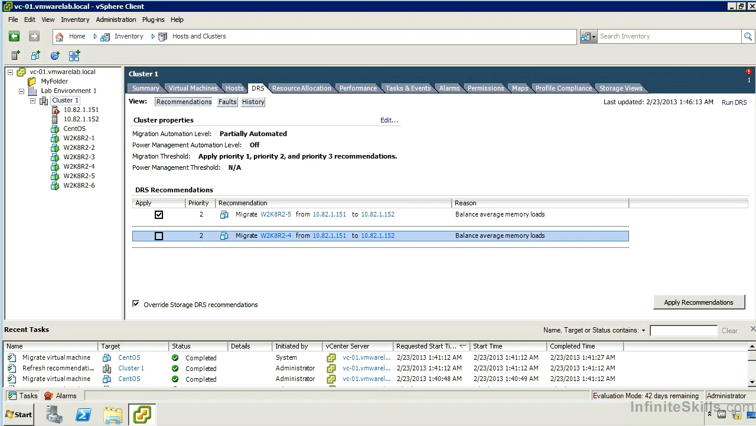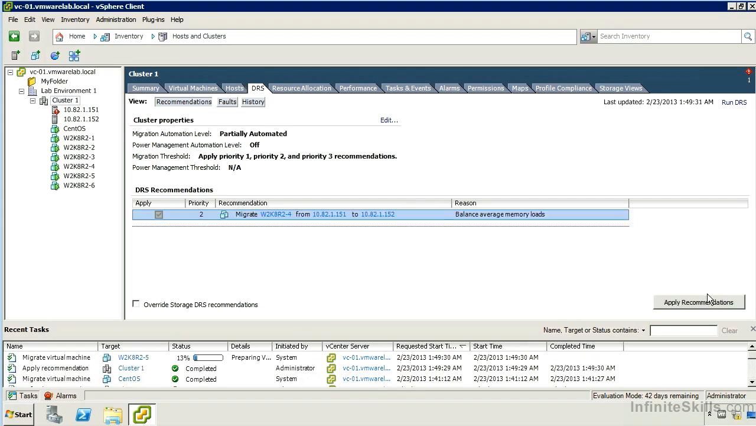I'm just going to go ahead and click Apply Recommendations here, and surprisingly enough, it's going to start actually migrating the virtual machines that it recommended and that I had selected. If I wanted to, I could click Run DRS again in order to see if there are any other recommendations that it might make. But probably leave it a little bit of time for something statistically significant to happen.